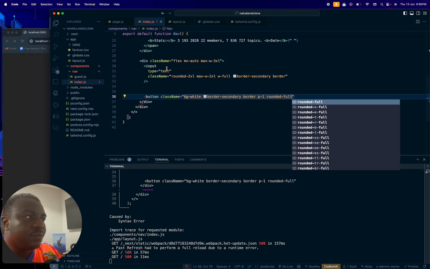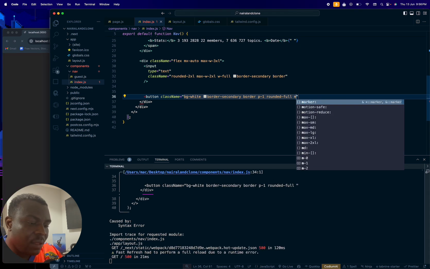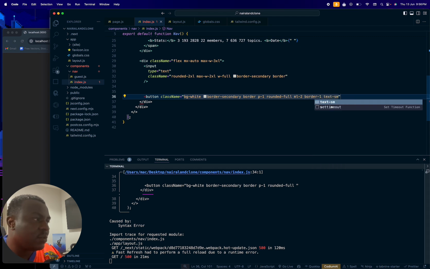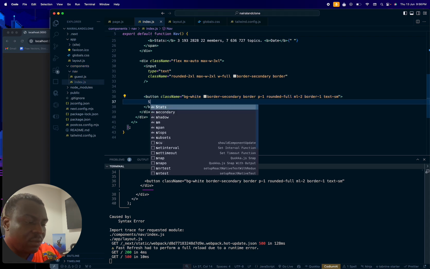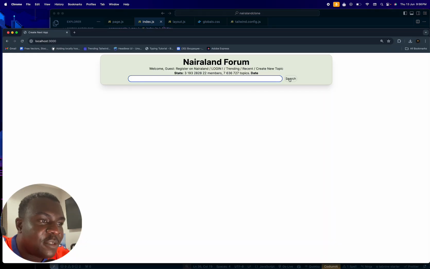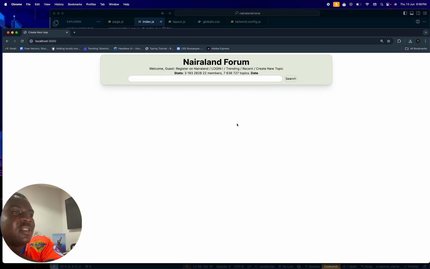Rounded full. Margin left 2. Border 1. Text small. Okay. All right, so we have the search bar here. We have the write-up that we need here. So everything is looking perfect for the Navbar, right?